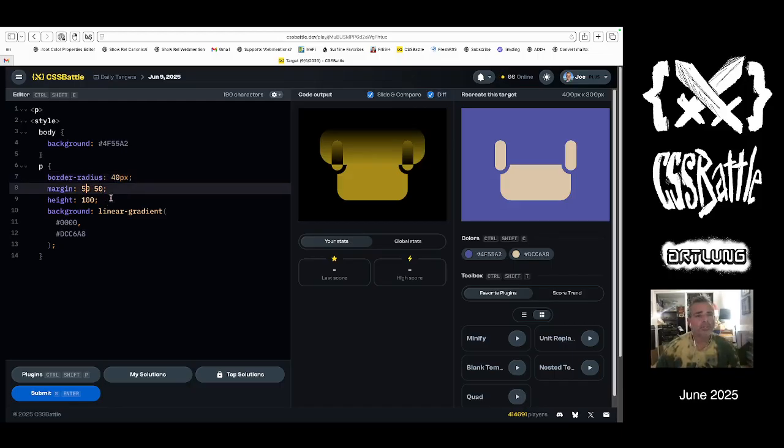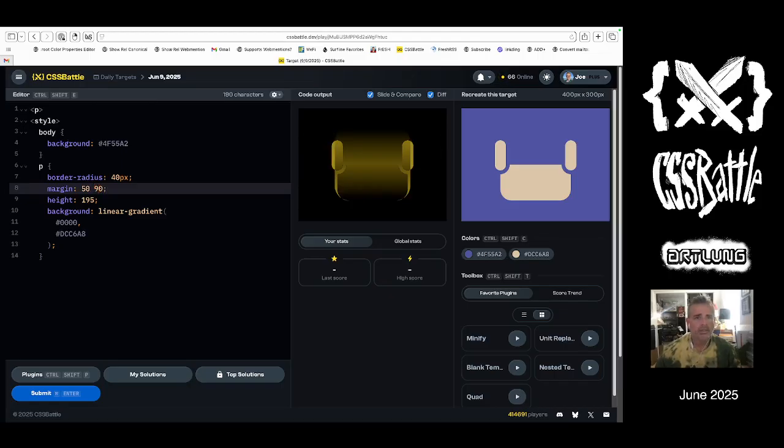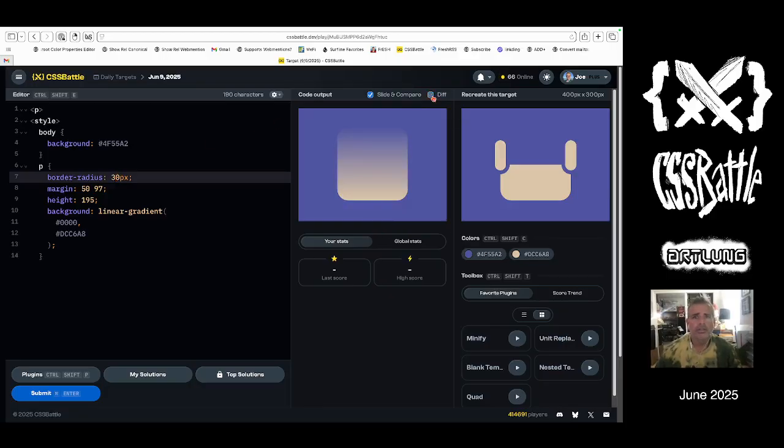Let's push things around a little bit. So how little code can we write? That's our idea here. Let's try 100, 102, 95, 96, 97, and then a border radius of 50 or 30. All right, so I built that.